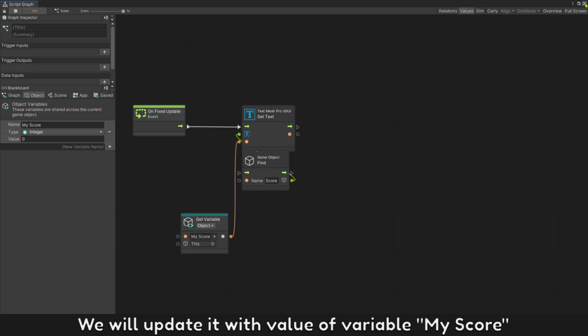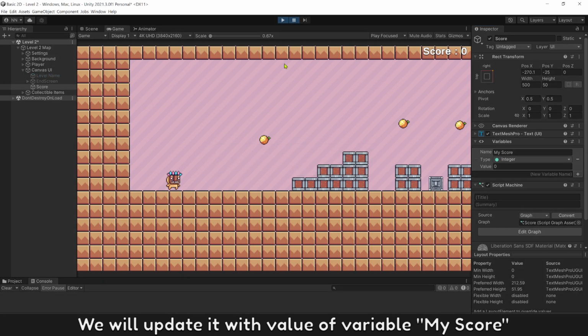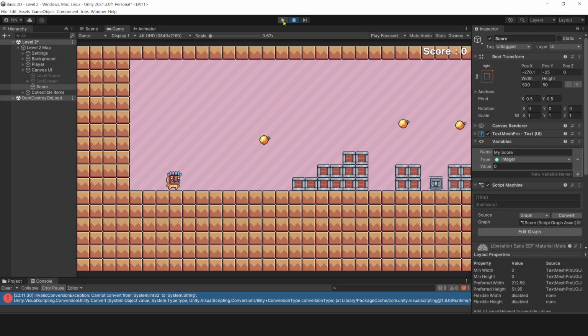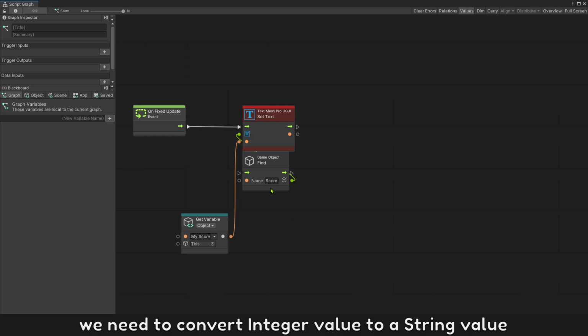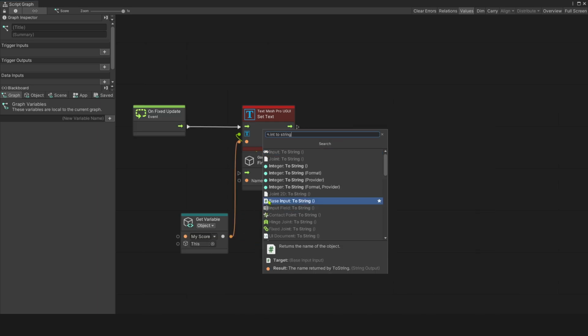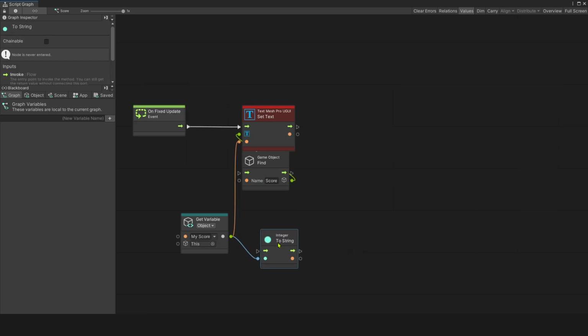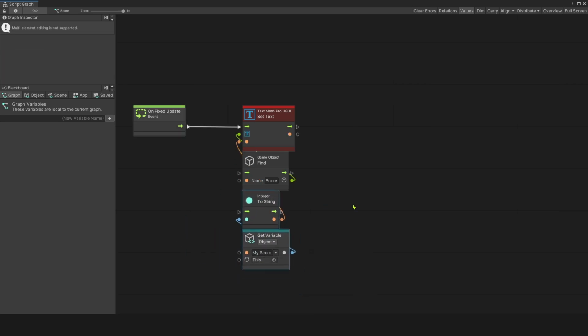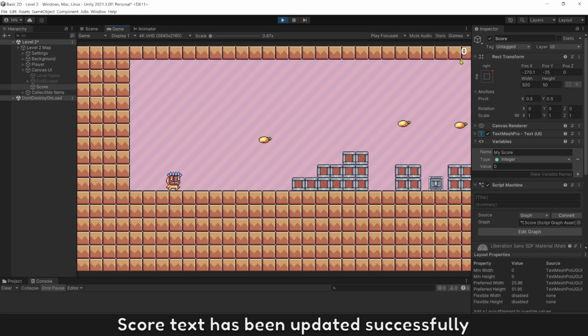We will update it with the value of the variable myScore. Because myScore is an integer and the input of SetText is a string, we need to convert the integer value to a string value. The score text has been updated successfully.